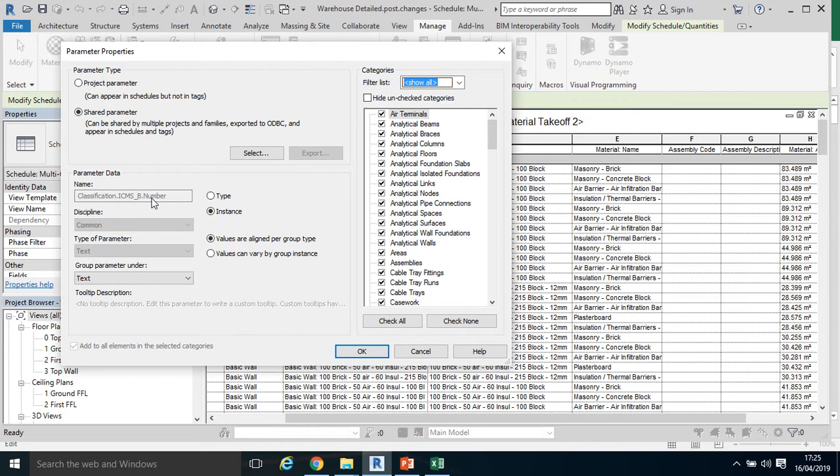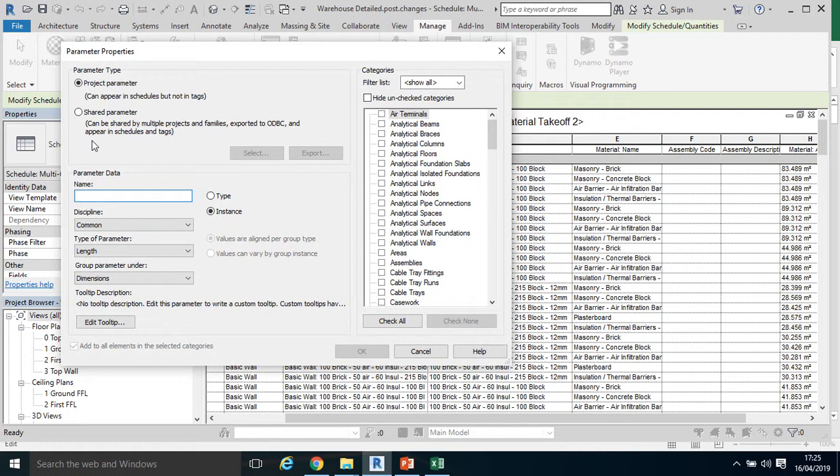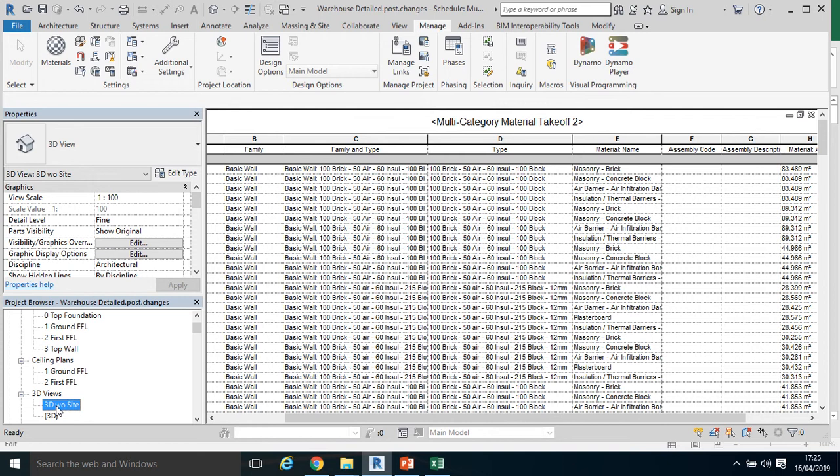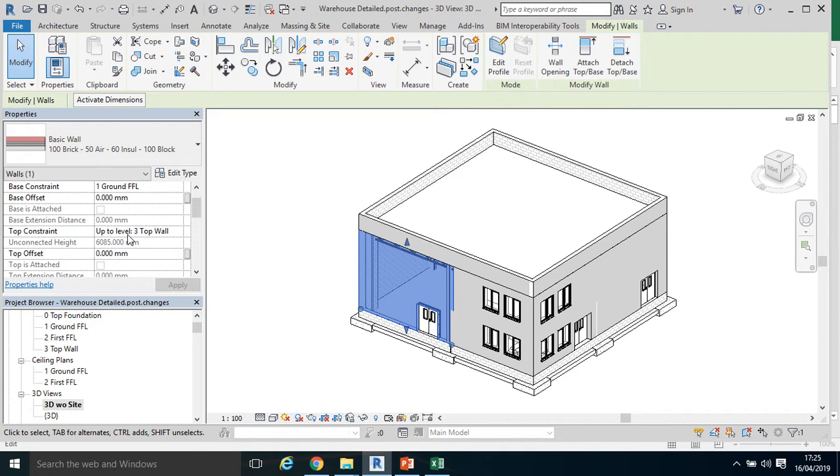Again, add the description, shared parameters, select. There's the description, click OK. Again, it's gone in there. Check all, show all, make sure everything is OK, click OK. So hopefully now, if I navigate to my BIM model and select maybe one of the external walls, scroll down and see, is there a text parameter that's gone in there? And there is, with those two fields. Now that's very important, that those two parameters are included before I start my coding.